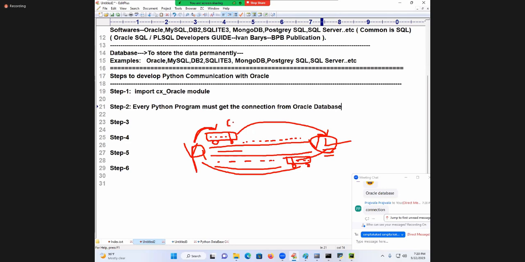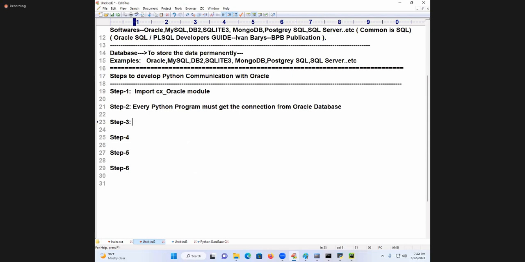In Python the vehicle is called what? Cursor object. Spell out, students: cursor object. So tell me now, what should I do? Every Python program must create an object of what? Cursor. Every Python program must create an object of cursor.